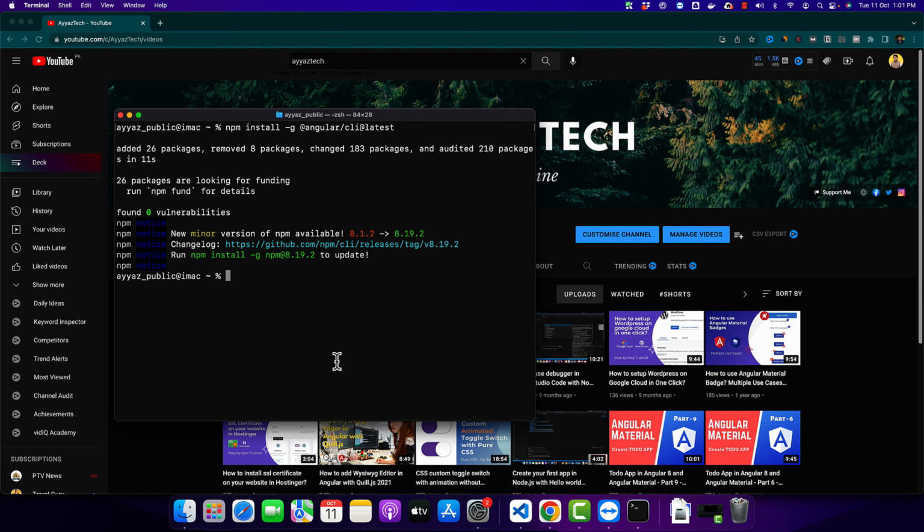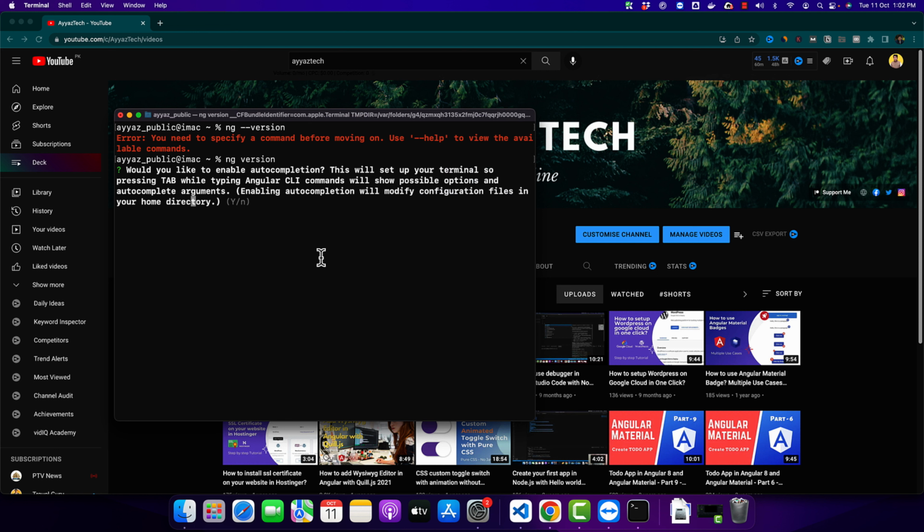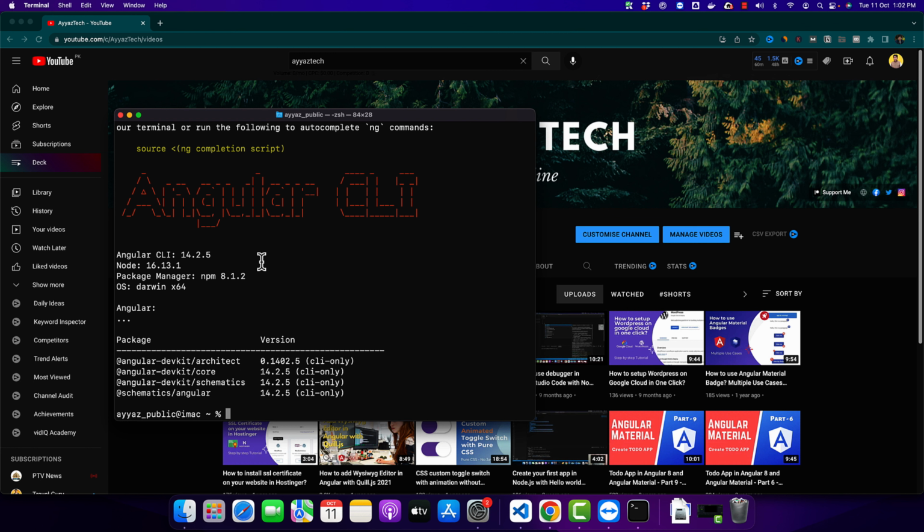Okay, our new version has been installed successfully. Now it's time to check if it is installed successfully or not. For that, again type ng version. This time dash dash version did not work because we have the latest version, and in the latest version we use ng space version to check the version, and you can see this time it is showing 14.2.5. So that is the latest version that we want to have.